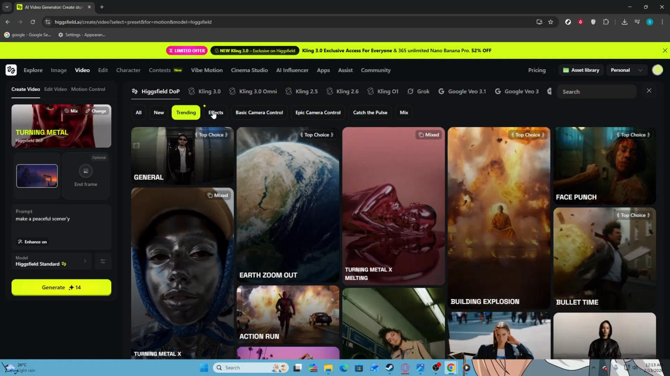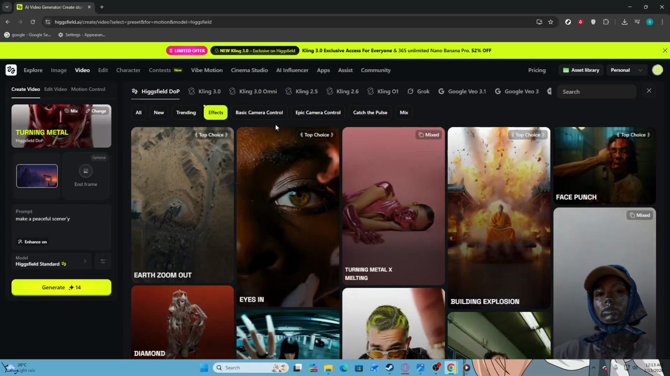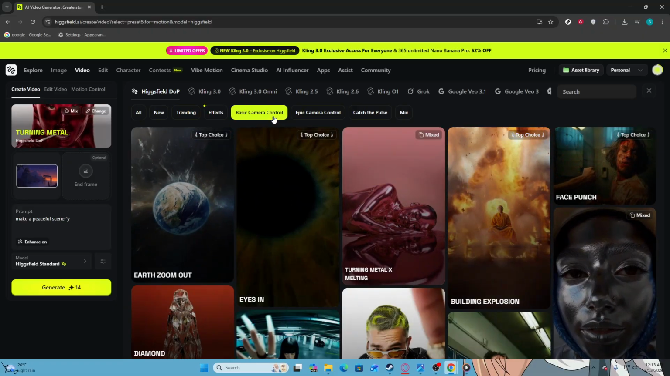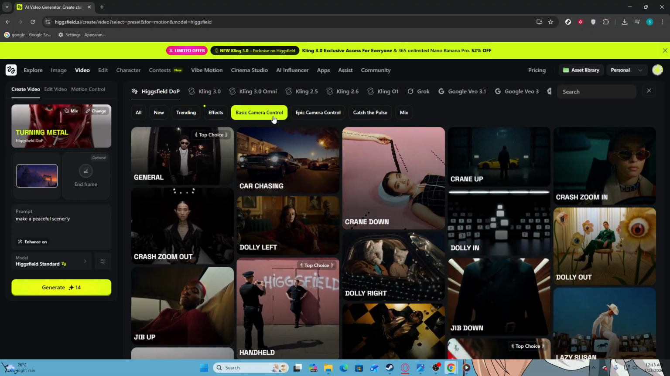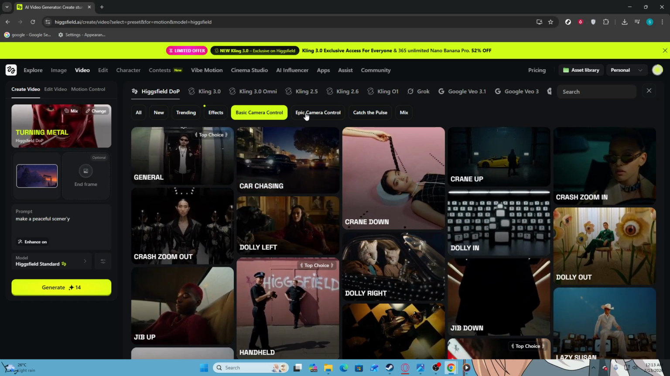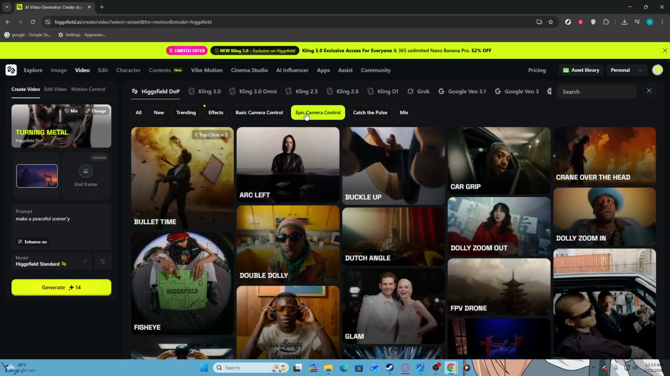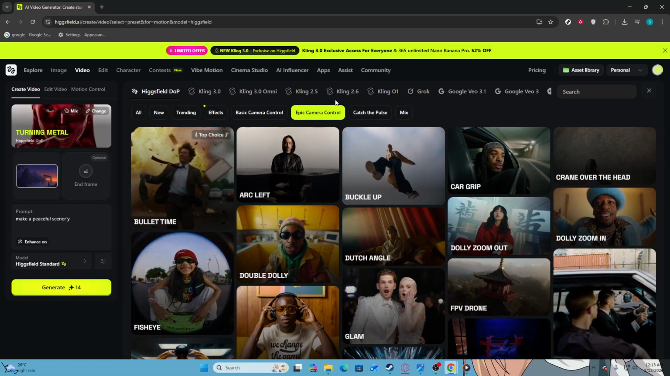Continue by clicking on effects. This will provide you with a detailed list of motion effects, allowing you to see descriptions and visuals of each effect available. Next, click on Basic Camera Control. This option will give you access to fundamental camera motion settings, essential for creating dynamic video scenes. Then proceed to click on Epic Camera Control. This selection will expand your camera control options, giving you advanced features for more complex motion effects.